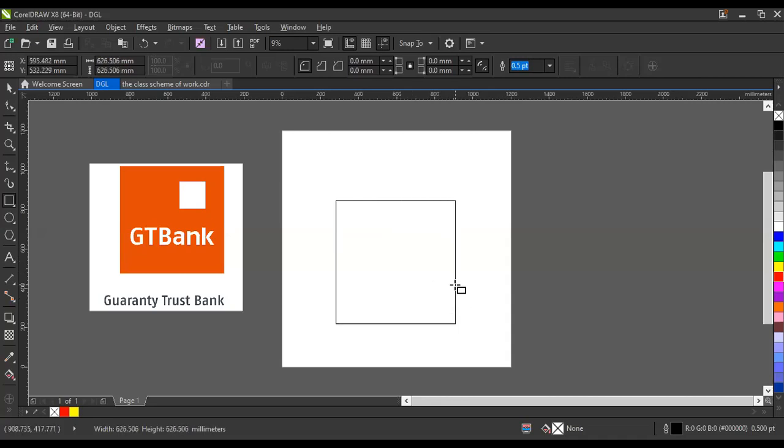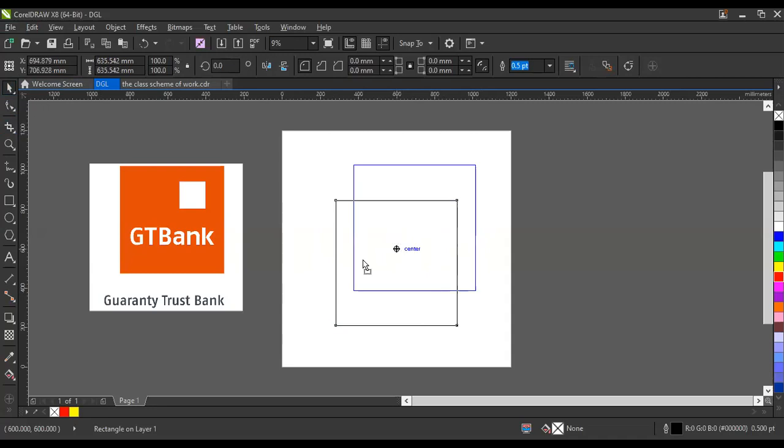Then I draw. Then what do I do? I release my mouse first before I release the control. That's it. All right. Then I return back to my pick tool here. Look at my mouse. You call it the pick tool or the default tool. That will enable me to move the square up and down.